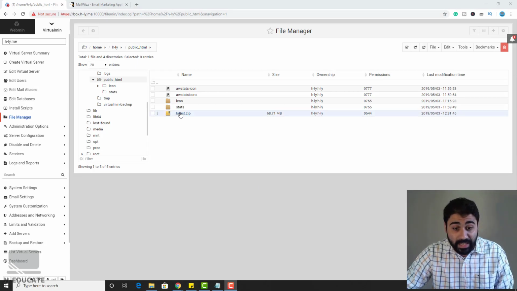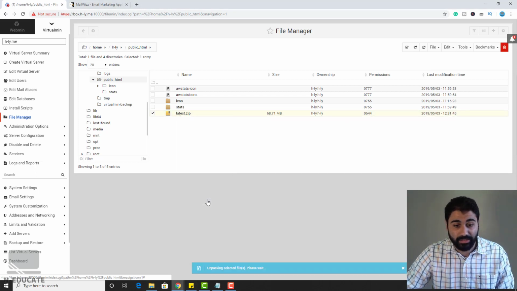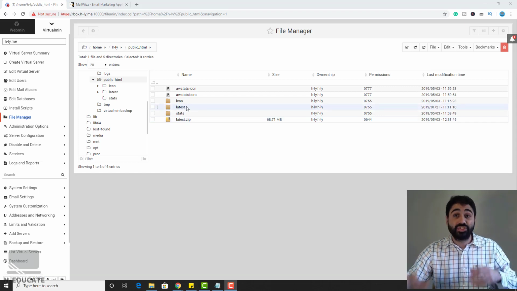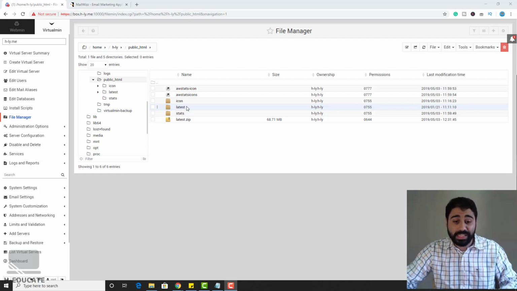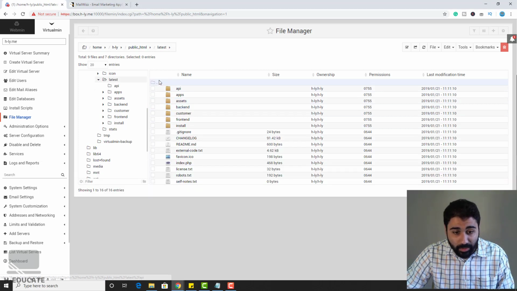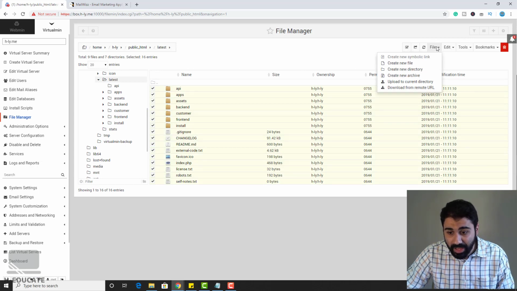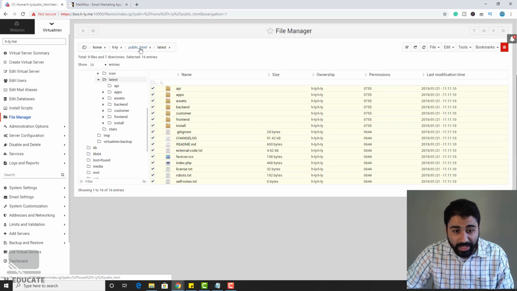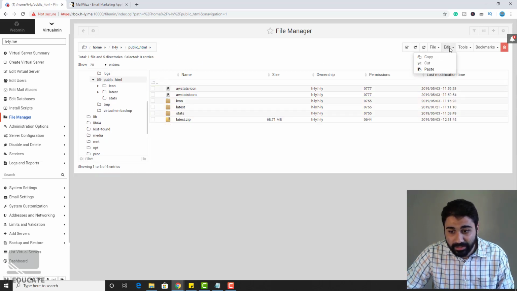So very nice. Here is the latest.zip file containing our Mailwizz script. Right click on it and click extract. Okay, so here is my latest folder. What you need to do is to move all the content of this folder and put it inside the public HTML directly. So let's open this latest folder and I will select all files using this select all button here and click on file or edit, cut and go to public HTML again and click edit and paste.